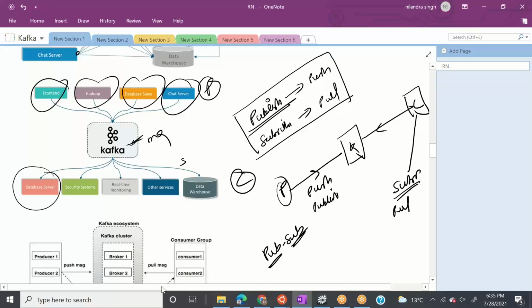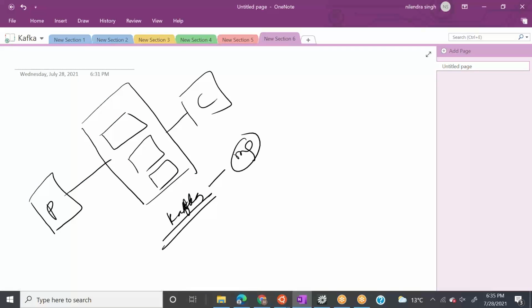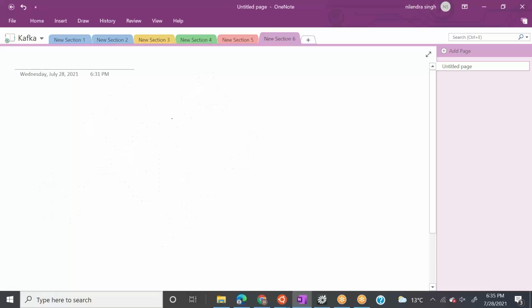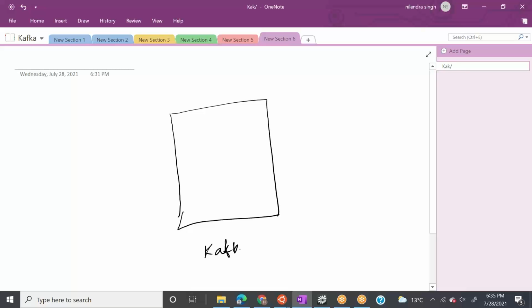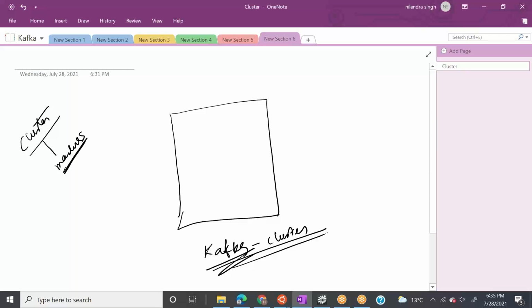Now the question arises, how is Kafka really implemented? So now let's go here again. We know that Kafka is a distributed system. Let's say this is Kafka. And when we talk about a distributed system, we call it a cluster. Cluster means a cluster of machines. Since Kafka is a distributed system, we call this a Kafka cluster. Simple, right?